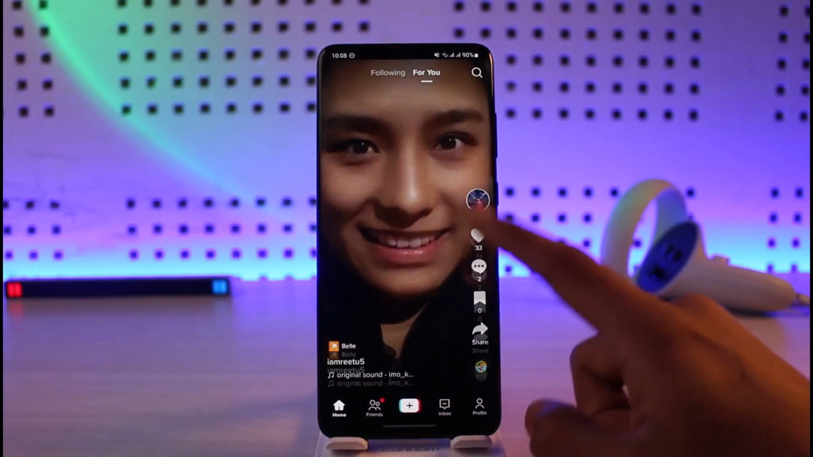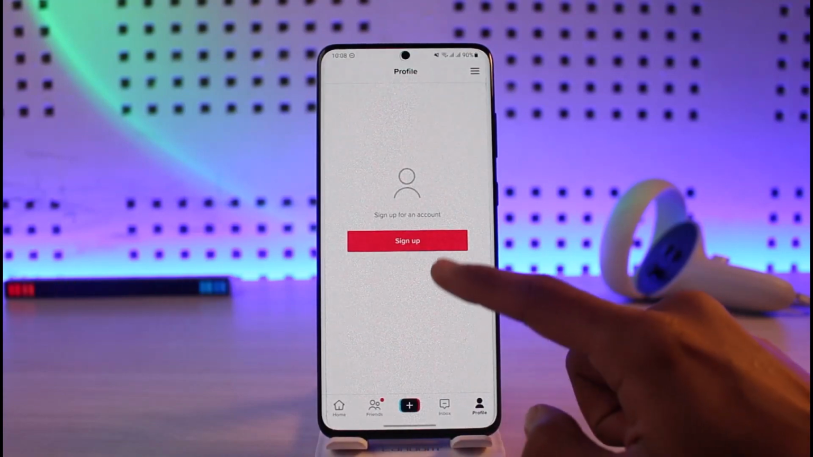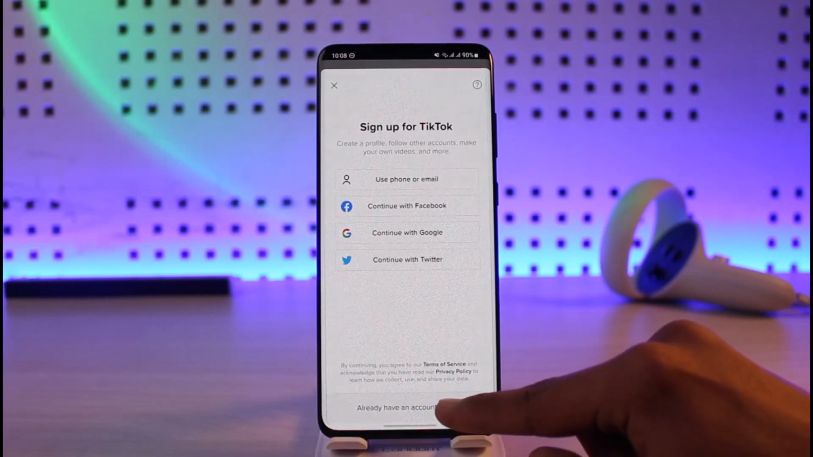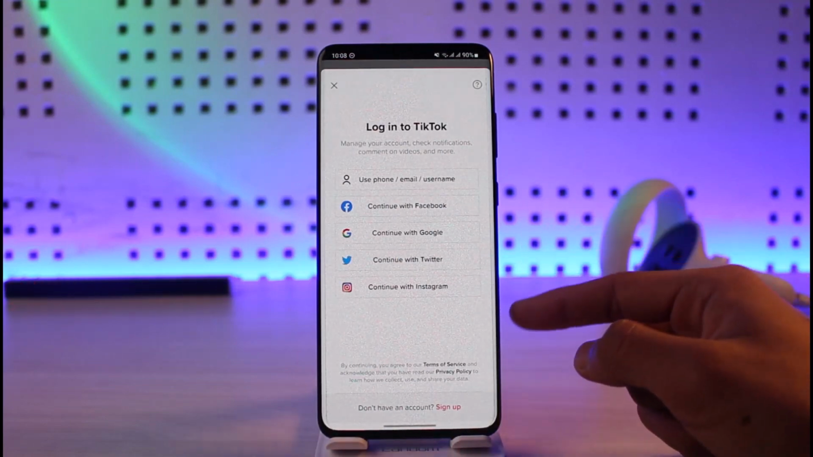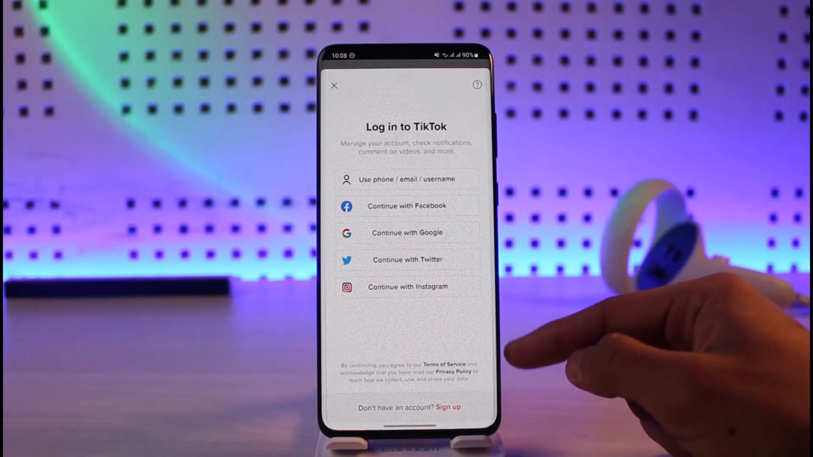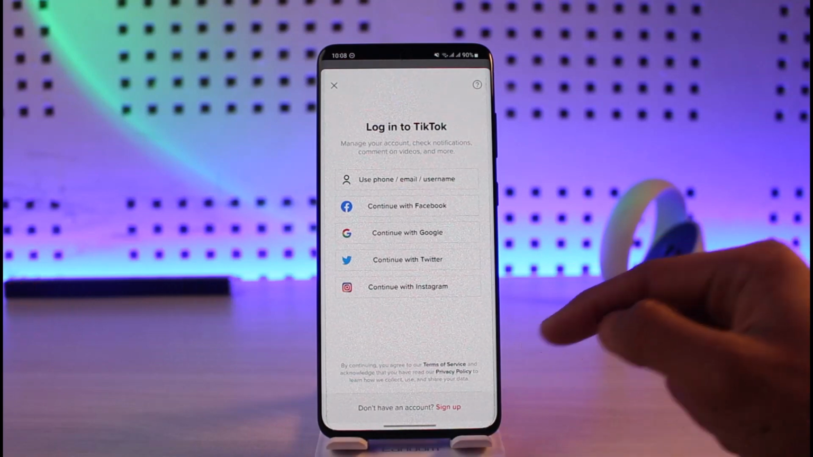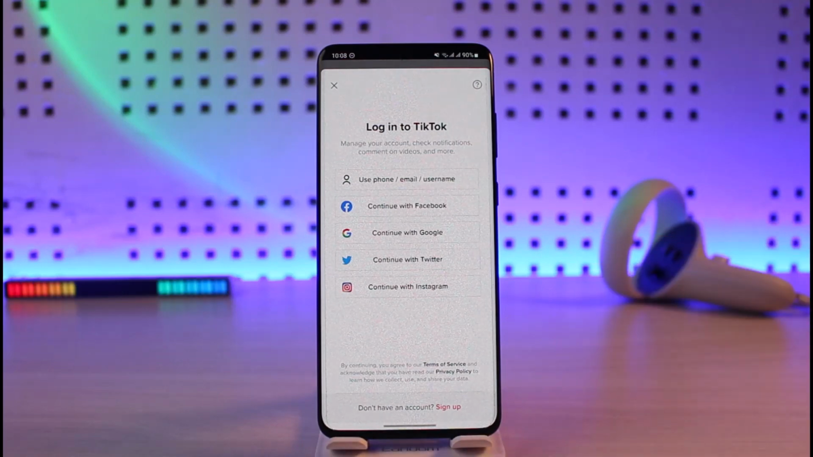In order to check that, you can come to your profile page, tap on the sign up or the login button, go to the login page, and make sure your username and everything is correct. If you forgot your password, you can go ahead and reset your password in that case to fix the problem. Hope this video helped you and gave you some insights as to how you can fix the login error on the TikTok application on Android.